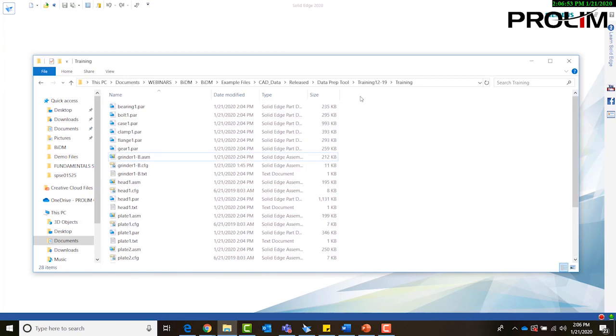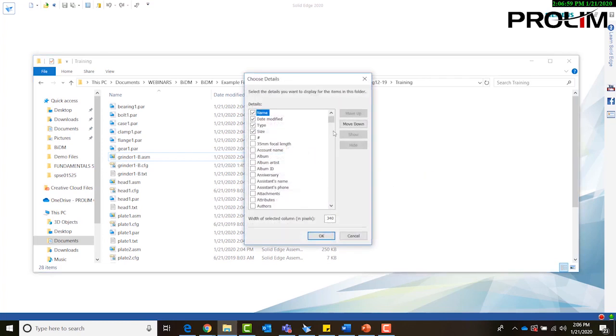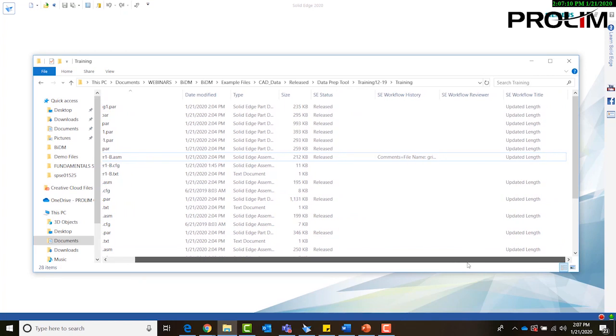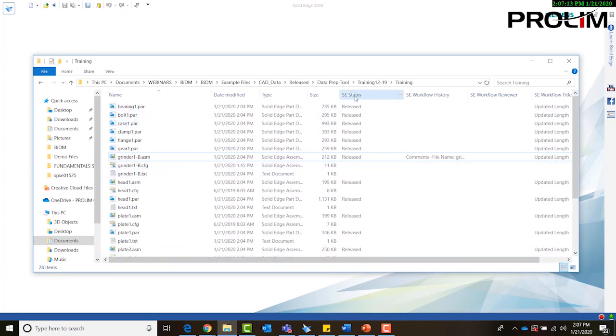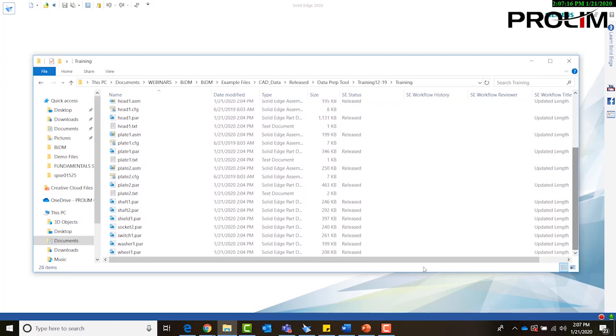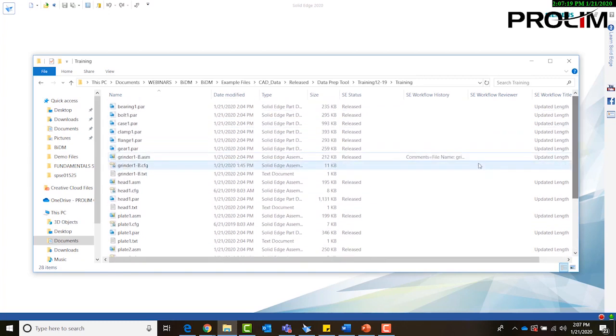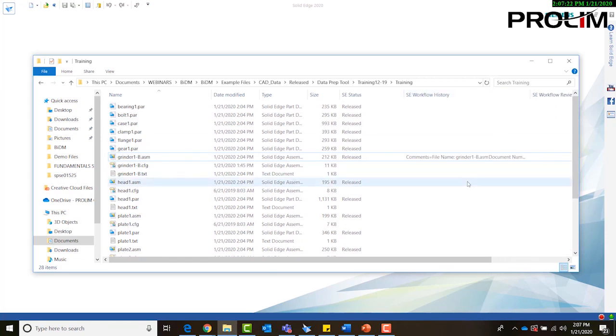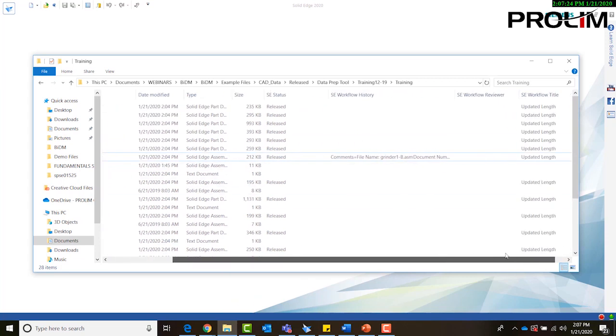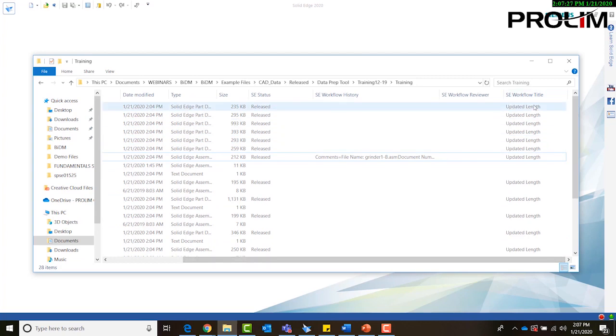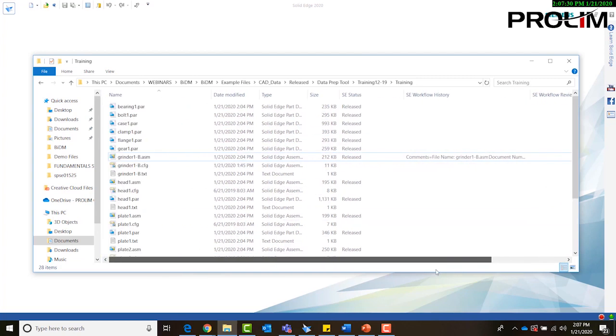Okay. If we want to see the status of it, again, we can add more columns. So I'm going to go to more after I right click. I'm going to say SE status, SE workflow history, SE workflow reviewer, SE workflow title, and click OK. And now we can see on this SE status that this is released. Okay, we do have SE workflow history where we can see that there's a comment in there. All right. And then we can also see the workflow type, so updated length. Okay, perfect. It looks good.